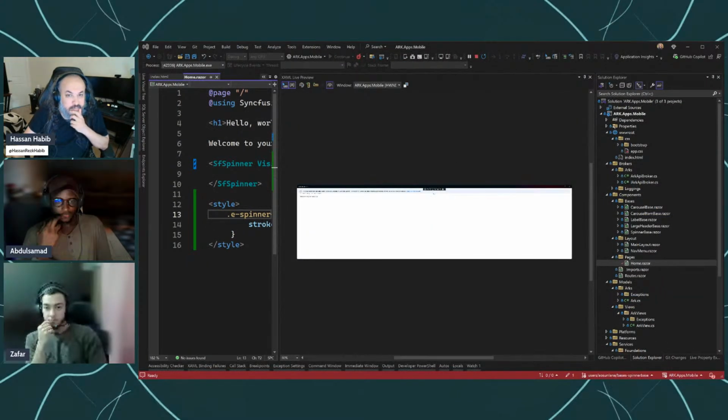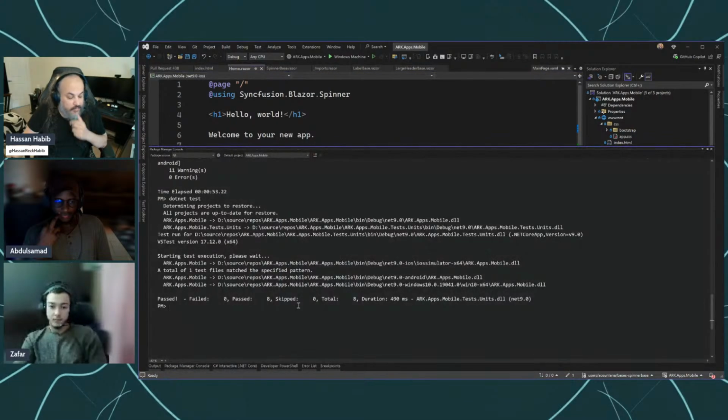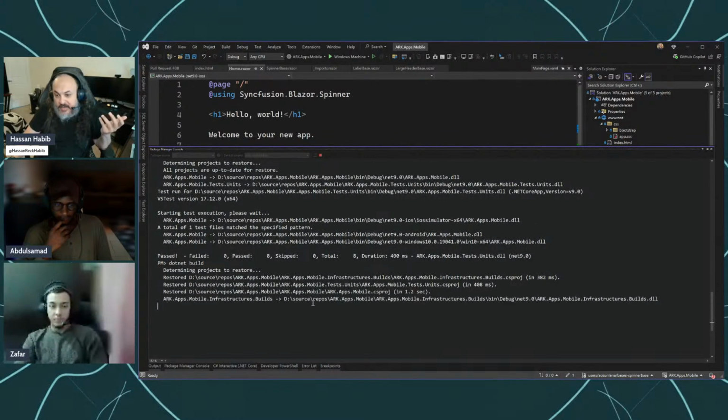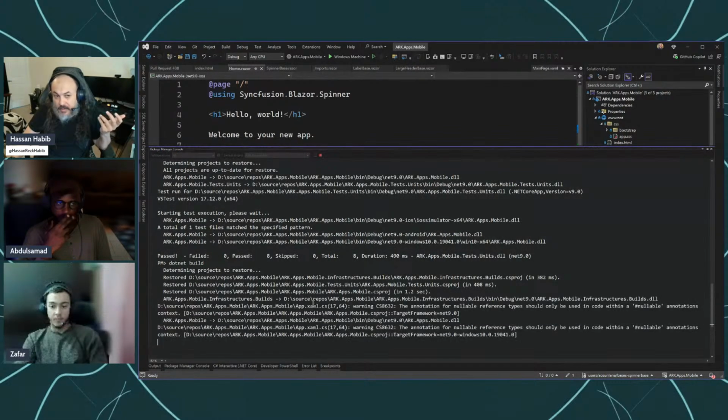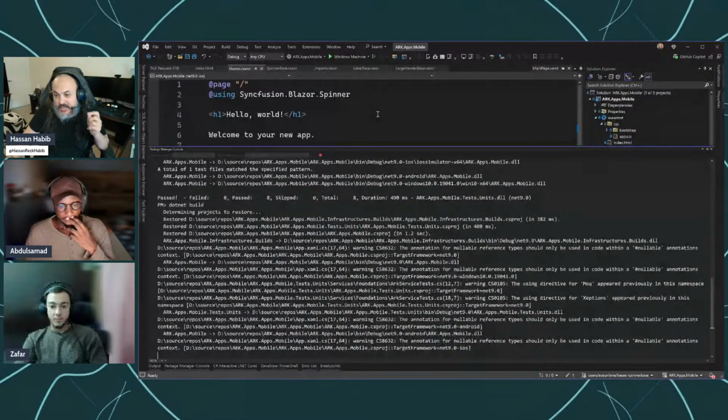Nope, still no. Is it just a build thing? Do we just need to build? Let me do this. .NET build. It could also be not picking up because of the build, but we definitely have to figure it out. We don't have an option. We have to know how to change the color of this thing.